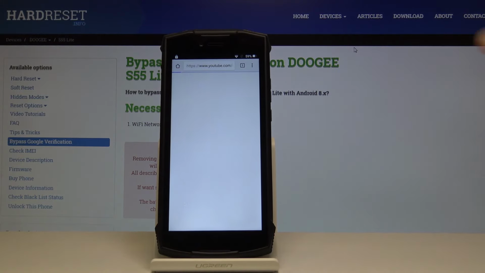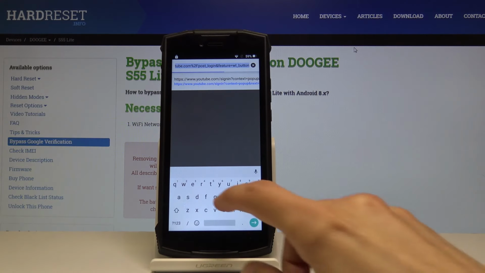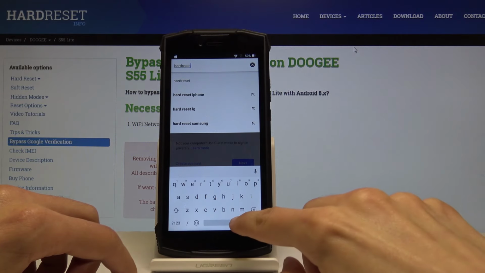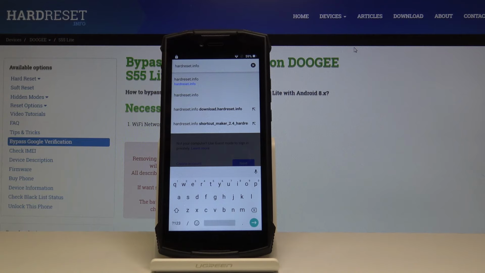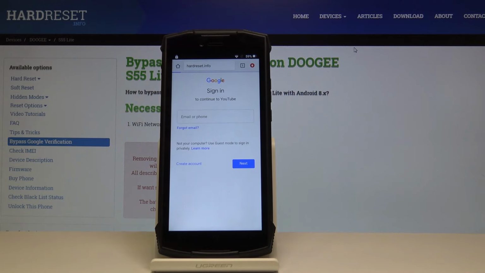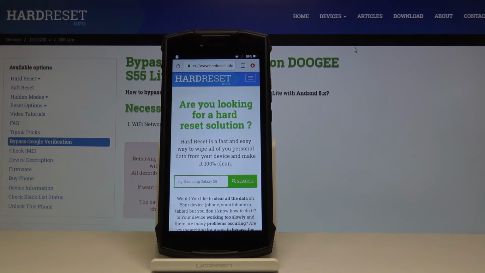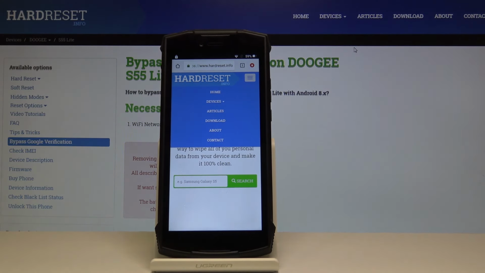So from here, tap on the search field and type in HardReset.Info. Like so. Now once it loads, you want to go into the categories right here where the bars are and choose download.